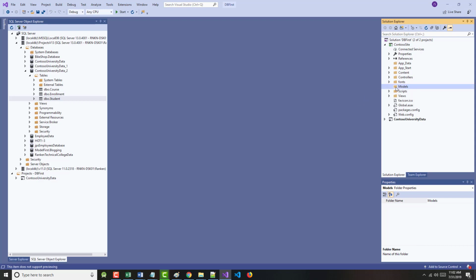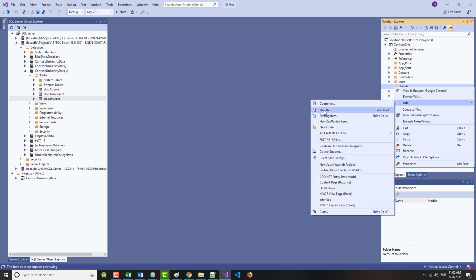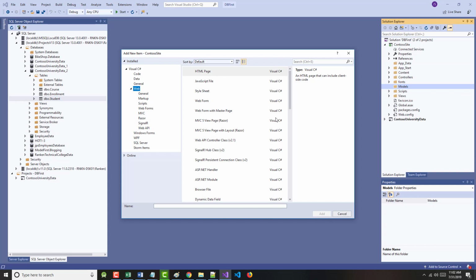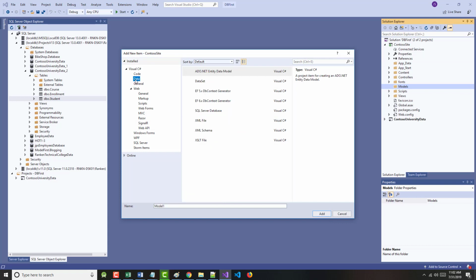So we want to right mouse click on models, and we want to select add new item. In here we want to go and find data. Under data we want the AWD1111 entity model. We are to rename this Contoso model and click Add.